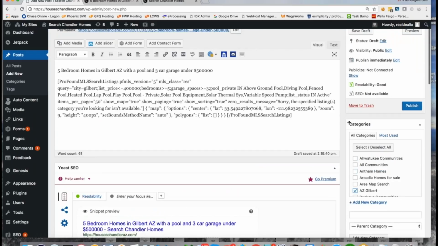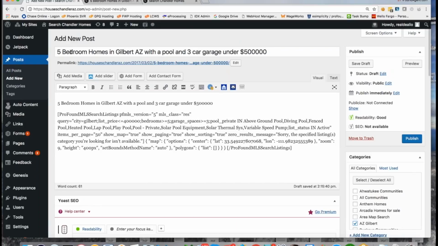You may be wondering what categories are. Categories are basically files in a filing cabinet. Every blog post is going to be a particular subject matter. This is a city search, or you may think this is a lifestyle search. You're going to develop your own strategy for how you name your categories. It could be city search, subdivision search, area search, map search, but you'll develop a consistent naming convention for your blog posts.